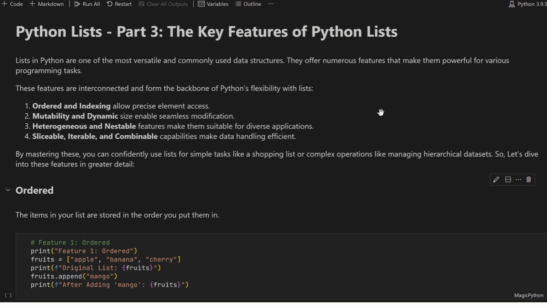In the first two parts of our Python list series, we learned what Python lists are, how to create them, how to access them, how to slice them, and how to modify them. Now, in the third part, it's time to dive into all the key features that make Python lists so powerful. We'll see 10 key features of Python list in this video. You won't believe how many tricks you have got up your sleeves. So let's get started.